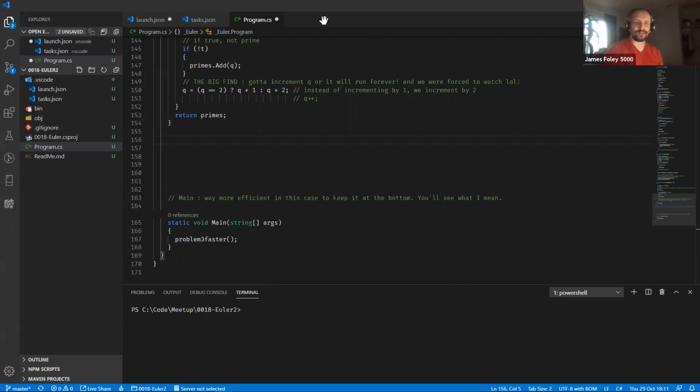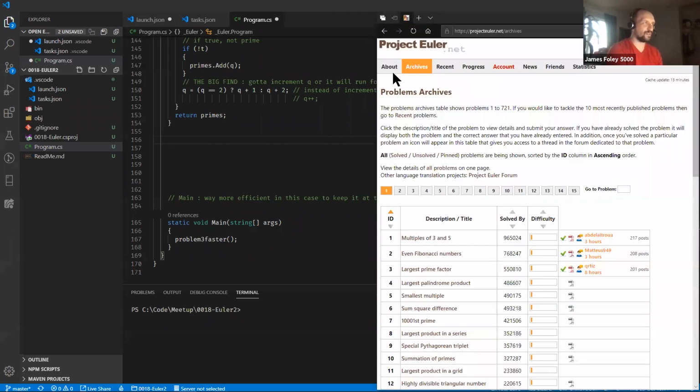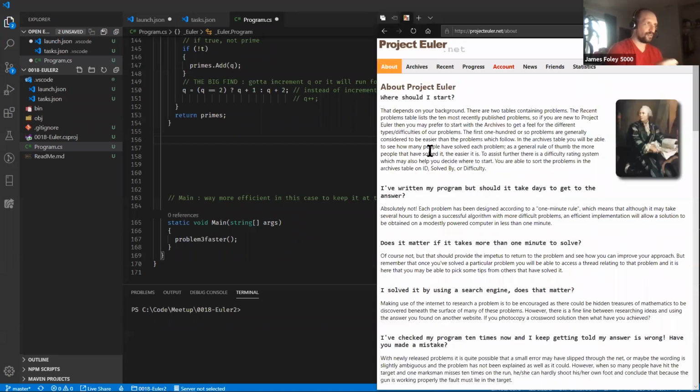Today we're going to be messing around with Project Euler. What Project Euler is, let me pull up the website actually, that might be helpful as well. It's a sort of puzzle site that gives you a library of basically math riddles and puzzles to solve using your programming wits, I guess.